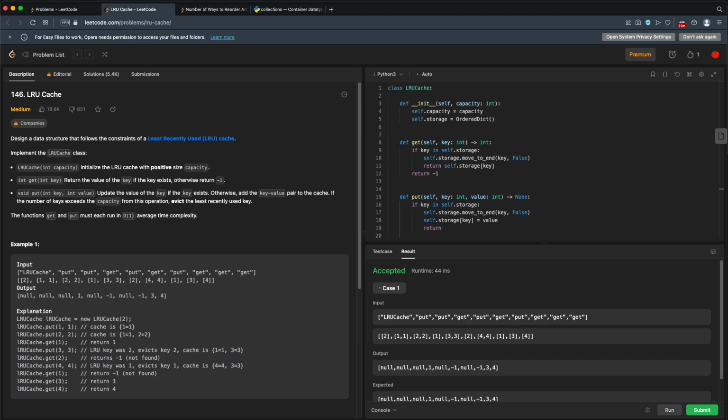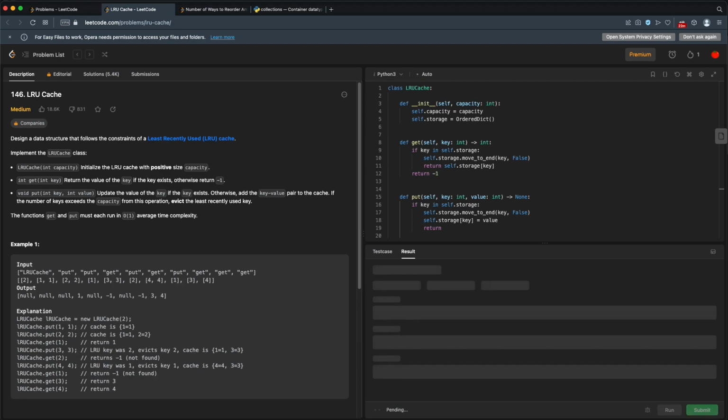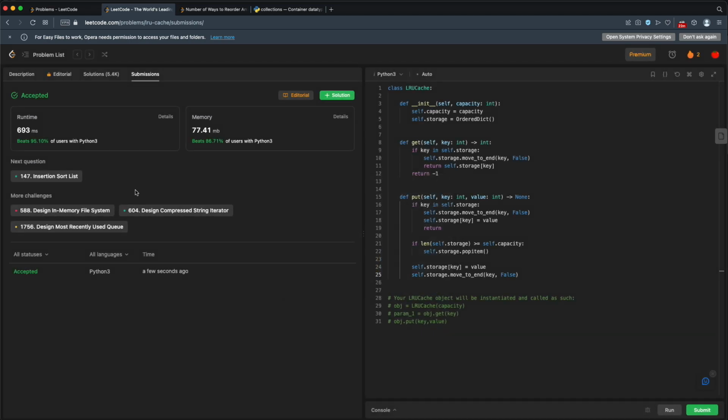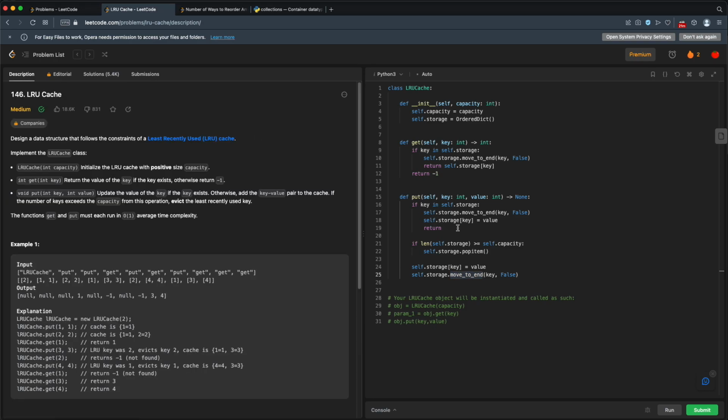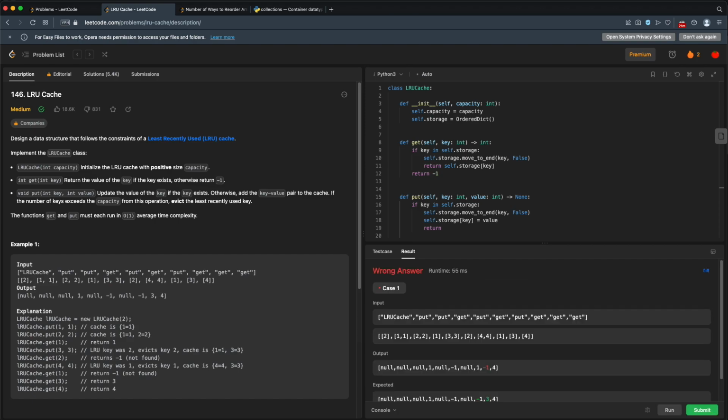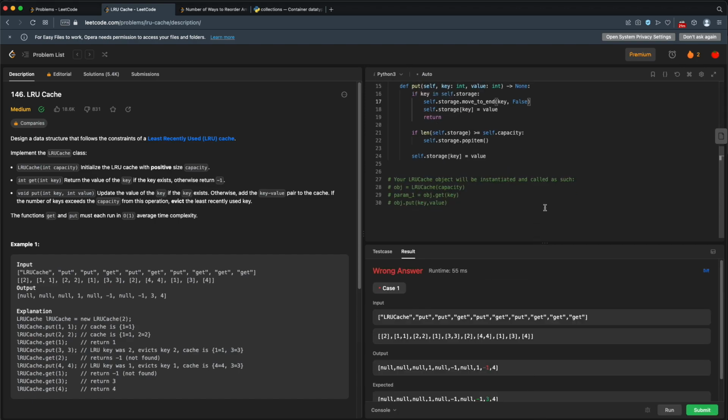Okay, so this works. Let's submit this and see how we do. And we pass. And it looks like we do okay. We do better than okay. We beat 95% for runtime and 86% for memory. Whoa, that is way better than I expected. Let's jump back and just see if we need to do this. I'm kind of curious. All right, let's get rid of this and see if we still work. No, we don't. So we actually do need to move that to the front of the list. That's good to know. Cool.